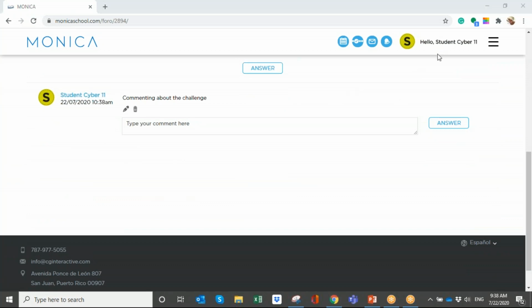And there it is. If I want to comment underneath one of my peers' arguments, then I click where it says type your comment here underneath the original comment, and I can type my comment and submit it or click on answer. Also, if the comment that I submitted needs some editing, I can click on the diagonal pencil, or if I want to delete it, I just click on the trash can.